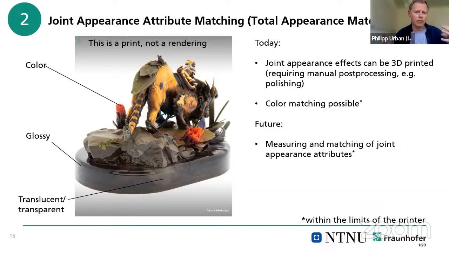The second thing that we will see in the future is that not only color or translucency or gloss are reproduced, but a combination of all these appearance attributes. Today you can already create these effects, so you can create a really complex print. This is a print that shows you different gloss levels, spatially varying color, and different translucency and transparency levels. Sometimes post-processing is necessary, like polishing, but it is not yet possible to take an input and reproduce color, gloss, translucency, or even goniochromatism at every single point on the surface.